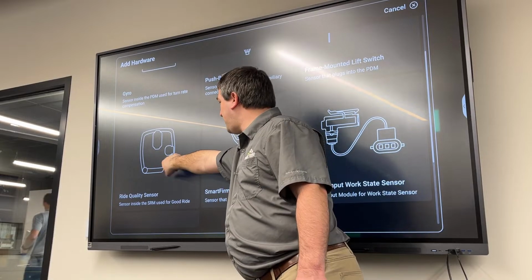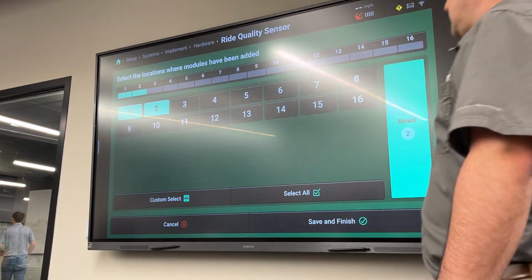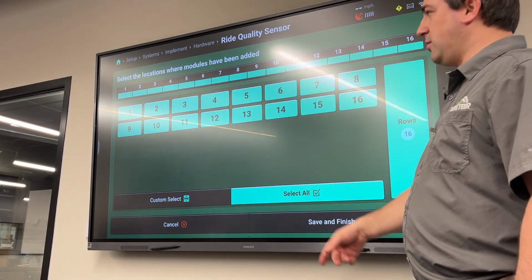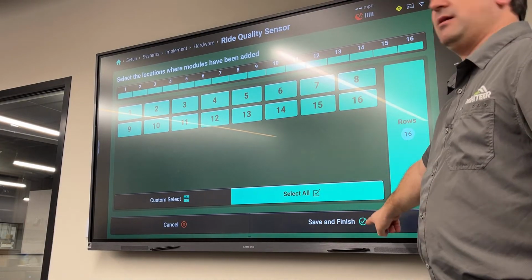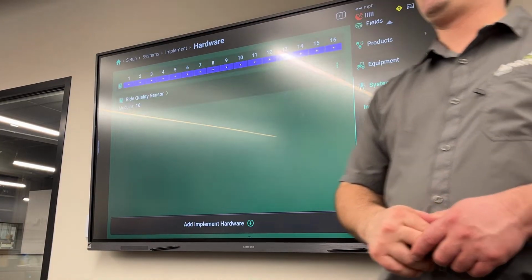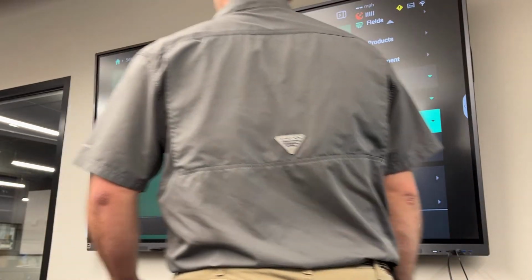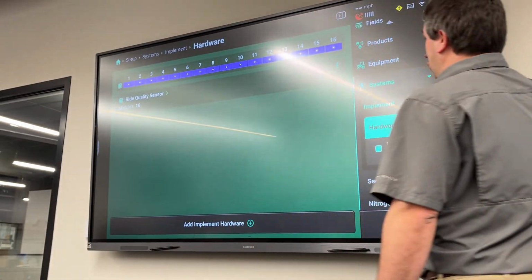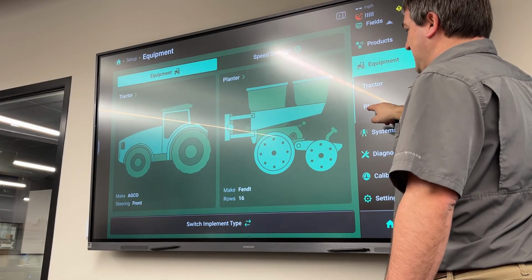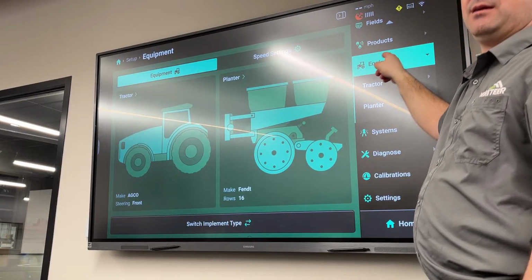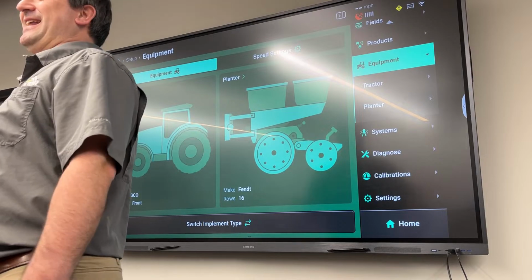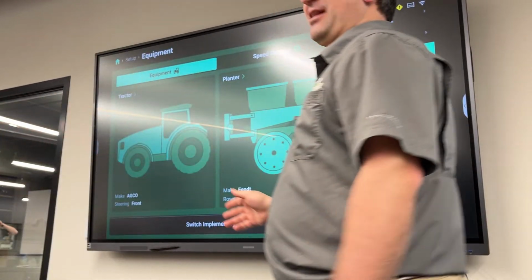Then you'll come to your ride quality sensor. You're gonna tap on that. You're gonna say all rows, probably. Yeah, 8 rows. So whatever you got, select all rows, and save and finish, bottom right. Okay? Now, while we're here, there's some more stuff. Let's go up to equipment. Guys, watch your arrows. The right menu changes now, and it gets a little goofy. So I'll tell you how to do that.